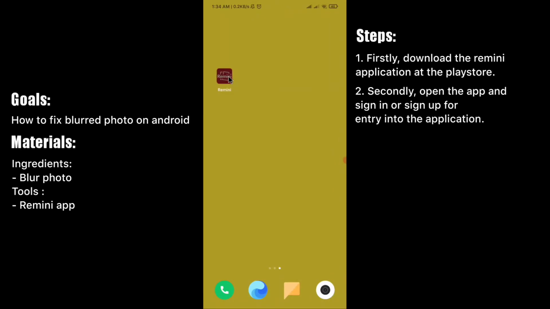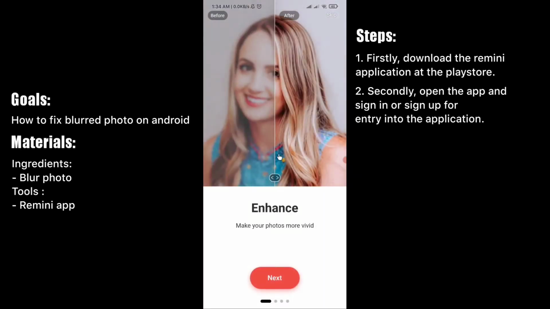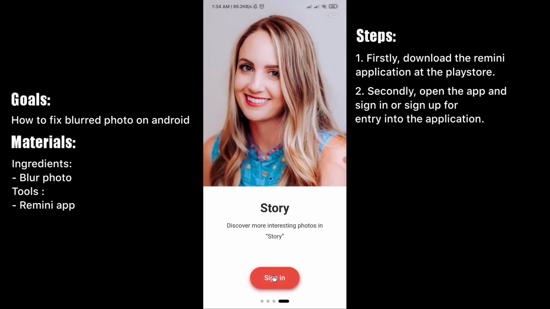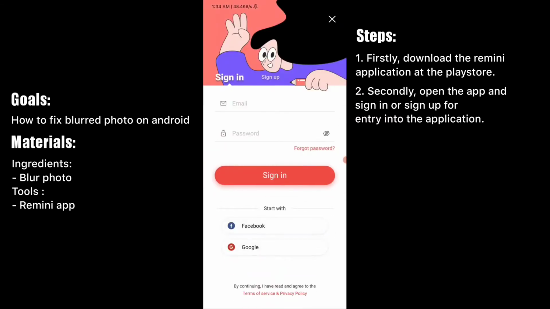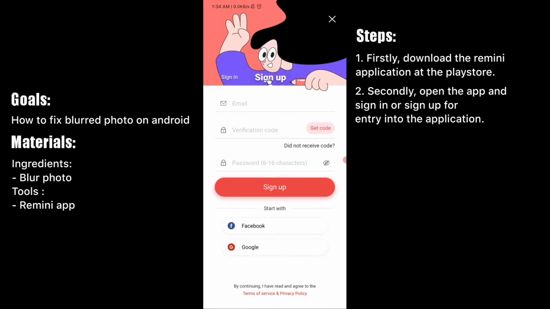Secondly, open the app and then click next, sign in. You can sign in or start with Facebook or Google account. If you don't have an account, click sign up. In this video, I'm gonna go with Google account.